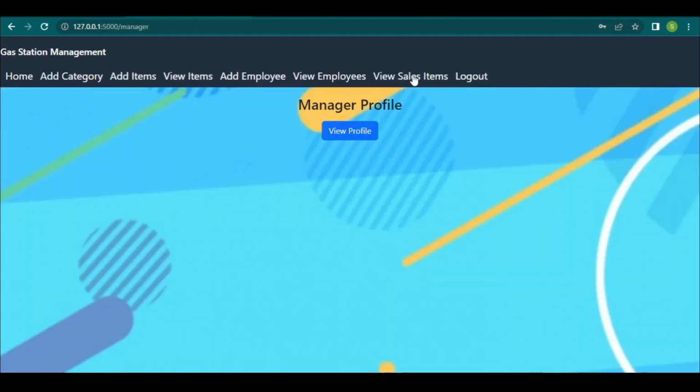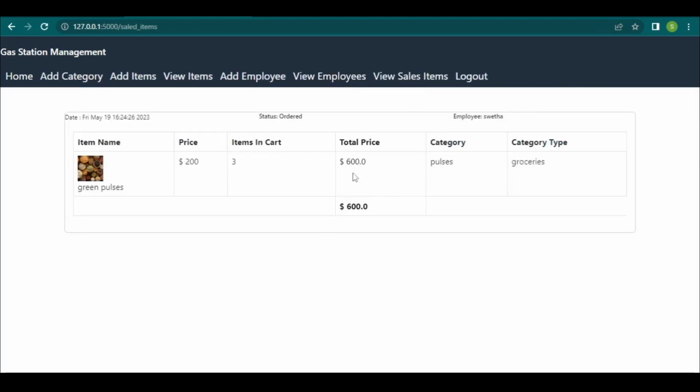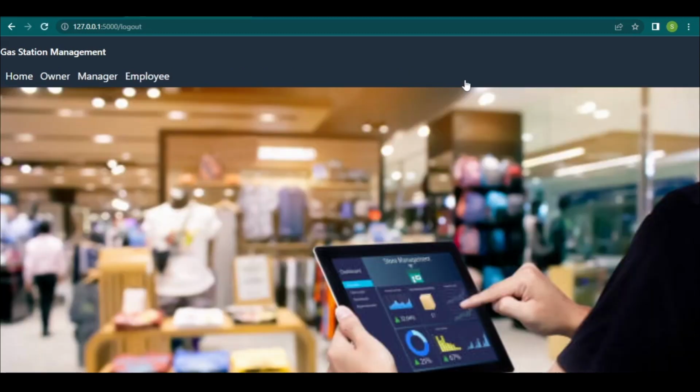Password, view sale items, this is the sale items. Here also the status will be changed like this. This store management system worked. So this is the store management website.